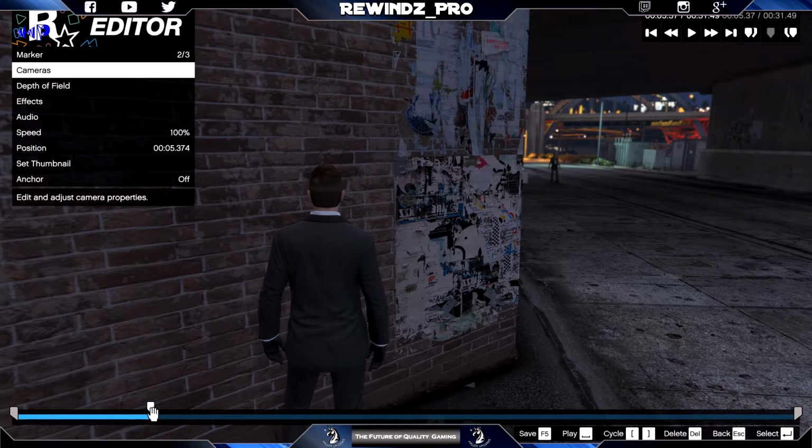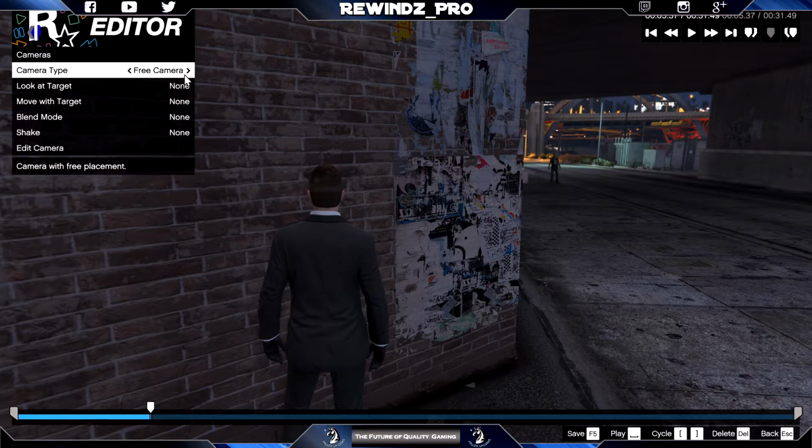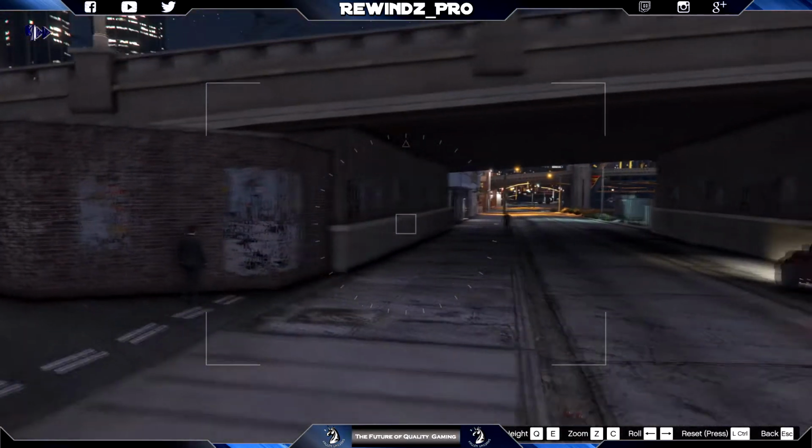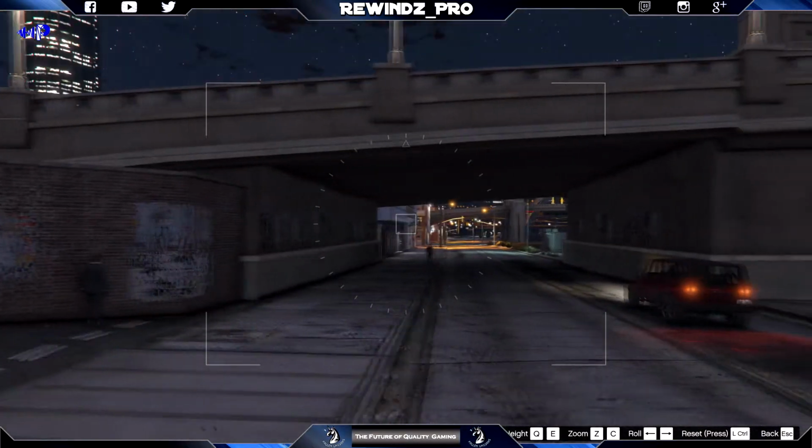Alright, let's get into the editing. So you go into cameras and you want to go into free camera and edit camera, and then you just simply arrange the camera however you want.